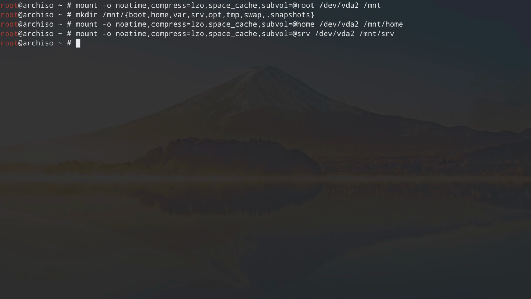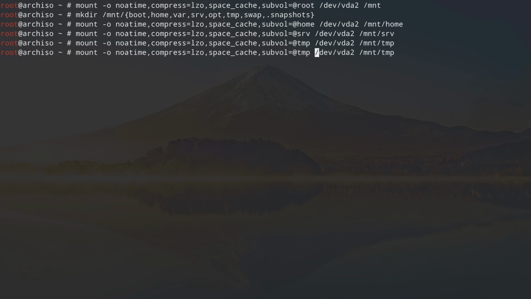I'm going to do the same for the tmp directory. So again, I'm going to replace here with tmp. And also the mount point is tmp, and hit enter. I'm going to do the same for the opt. So replace here tmp with opt. And also the mount point with opt, and hit enter. And I'm going to do the same also for the snapshots. So I'll pull up again the last command here and replace opt with .snapshots. And the directory to mount is also .snapshots, and hit enter.